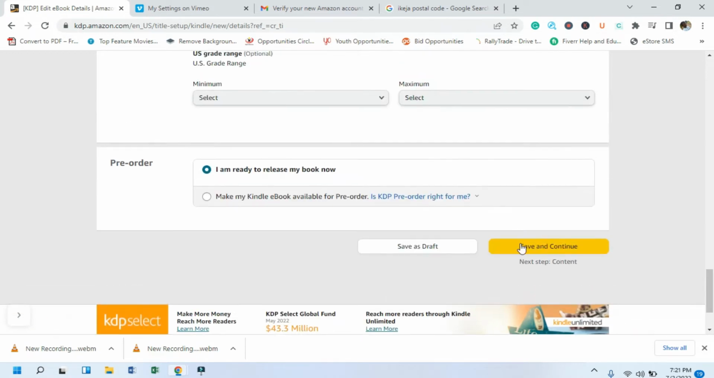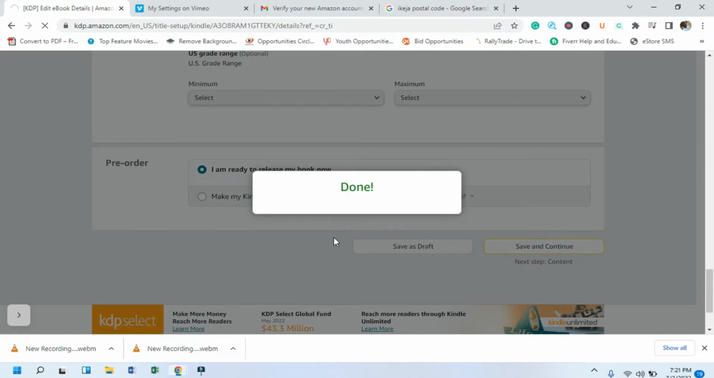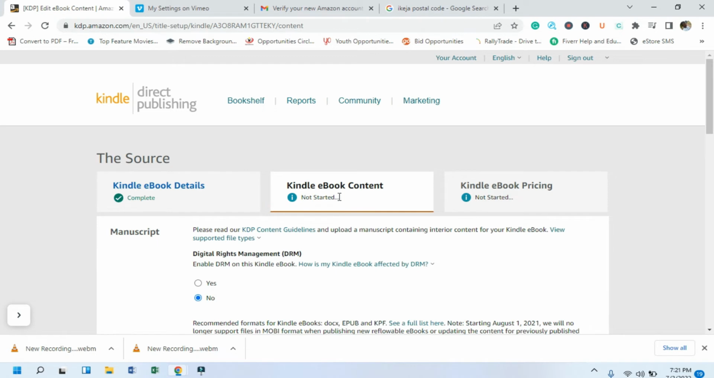We are going to choose right now. Then we'll click on next. I will click on save and continue. So our first information has been saved. So we are moving to the next tab. It's going to take us to the next tab now.